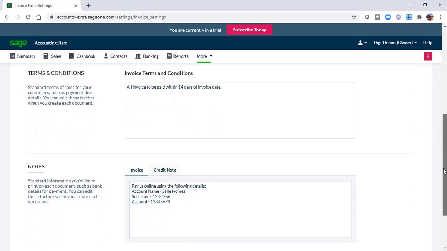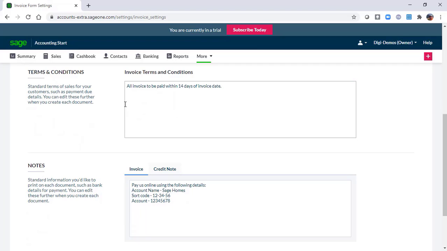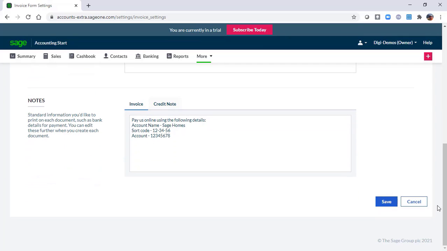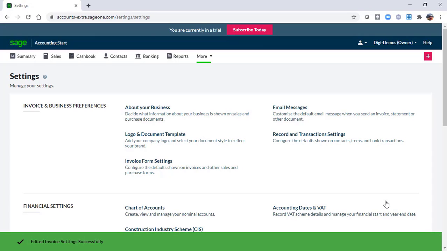Coming down the page, you can see the terms and conditions area, so you can pop in any information that you want to appear on your invoices. We've also got a notes section there, so in this case you can see we've added some bank account details, making it easy for our customers to pay us online, so that information will automatically be included on your invoices as you generate them. Again, if you make any changes, you just scroll down to the bottom, click Save, the green bar will appear just for a couple of seconds, and that's it done.